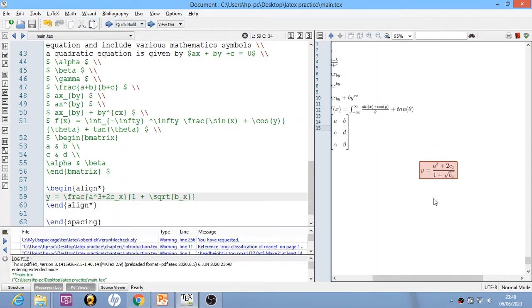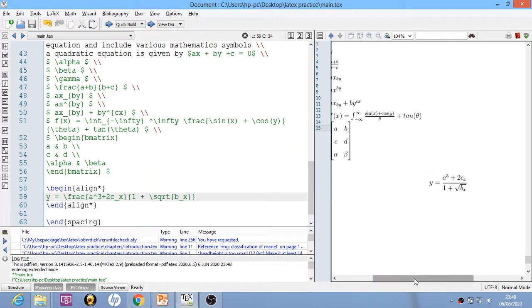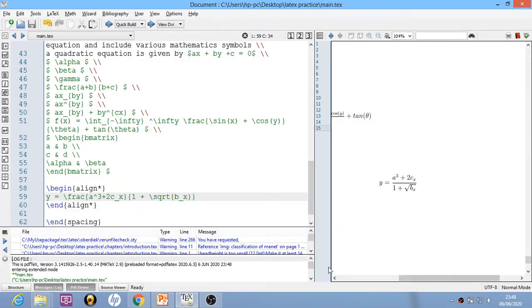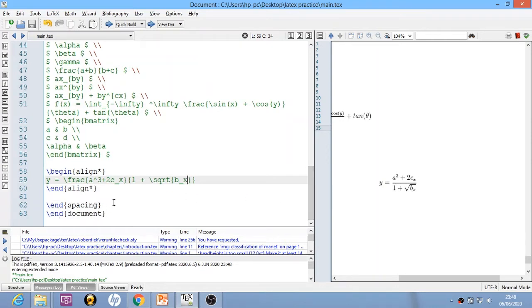Now you can see that the equation appears on your screen in this way. So we get exactly the output. This is how easily you can write any equation in LaTeX. Now suppose we write another equation.